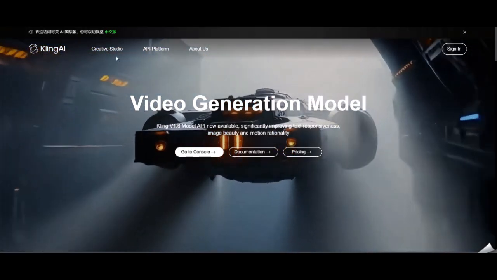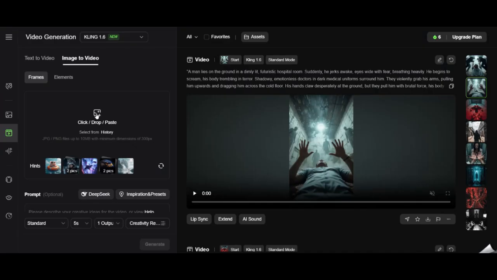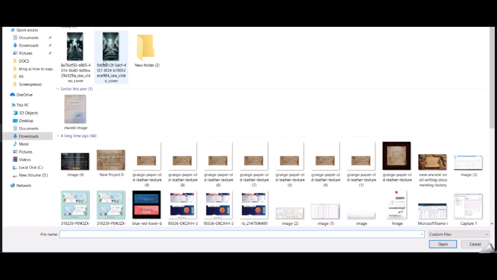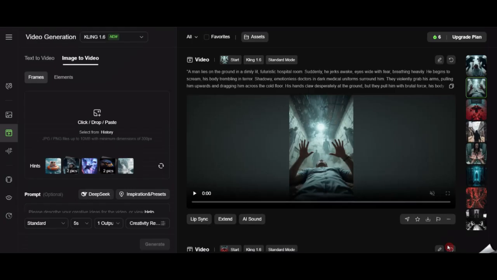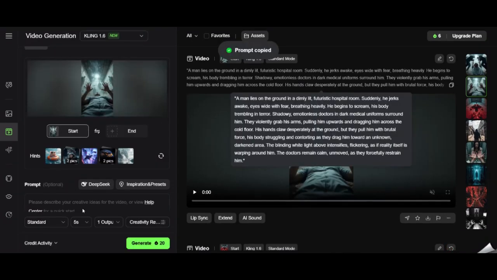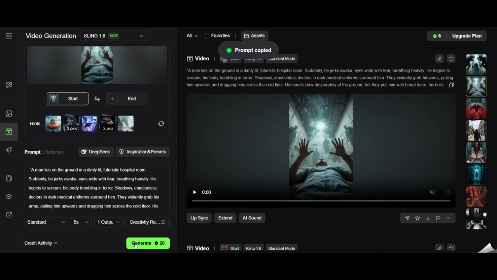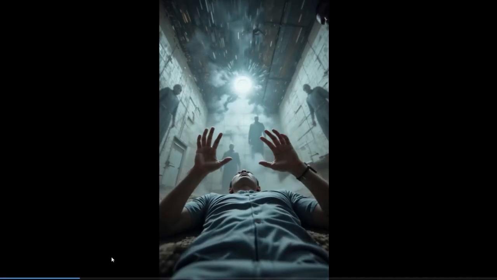Once you're in, go to Creative Studio, then click on Video Generation. Now start a new project. Here, you'll upload or drag in your image, type your prompt, and select the duration, 5 or 10 seconds. Once you're ready, hit generate. After your video is generated, download it.